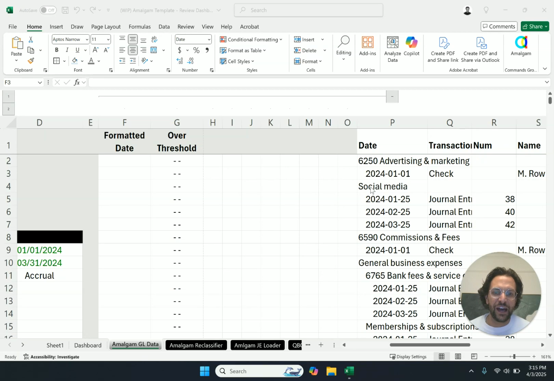One complaint that a lot of users of QuickBooks Online have is just how oddly the date can be formatted in certain reports. Particularly, I'm a big user of the GL report. I know a lot of our customers at Amalgam are big GL users, and one of the issues is just the way the date's formatted.